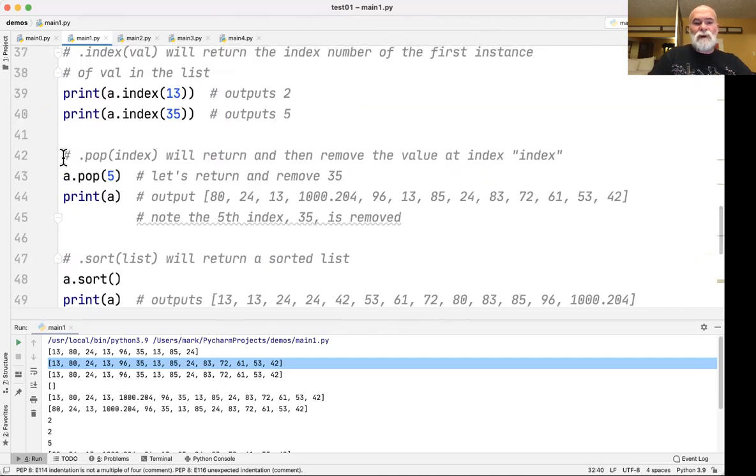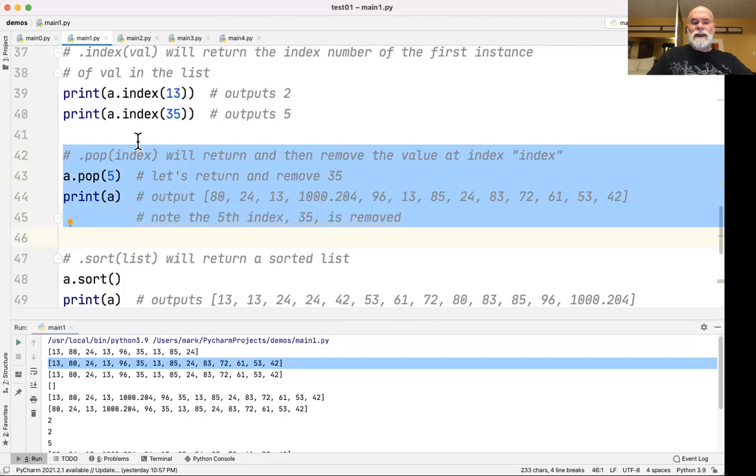All right, next up is pop. And pop will return whatever value is at that index number. So the argument is an index. It'll return whatever we get from it. So if we want to print it or assign it to a variable like popped value, whatever we need to, it will return that. But then it removes it from the list. It yanks it, we examine it as a return value, and then boom, it's off the list.